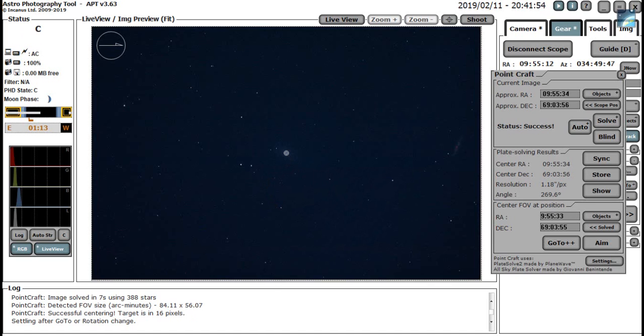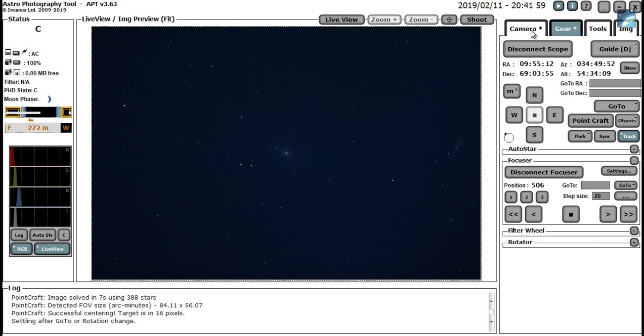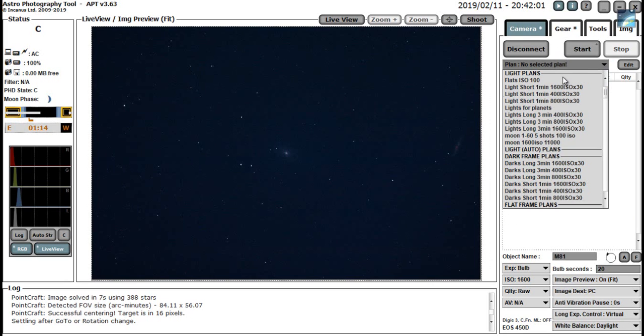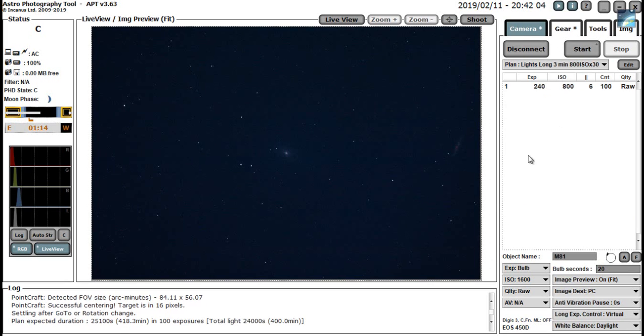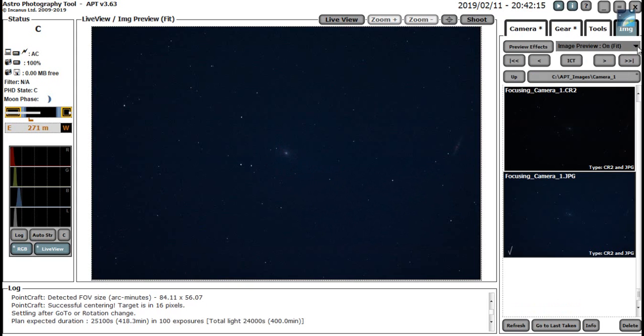Now what we do is close that box down, go to camera, select a plan, which we're going to use this plan here, which is 4 minutes, 800 ISO. So I'm continuing from a previous session, and you can see here now that the galaxy is right in the center. If I zoom in, maybe you might see it clearer. No, you won't see it clearer, not until I actually take some longer exposure photographs. But that's basically it. That's how we set up for imaging.